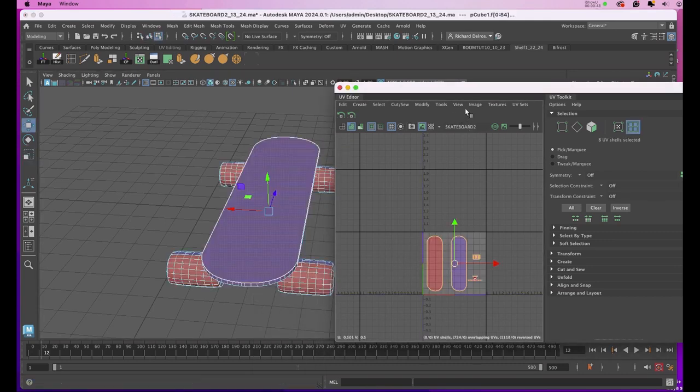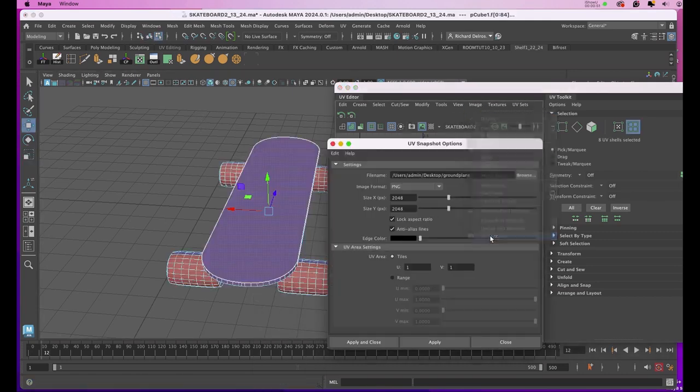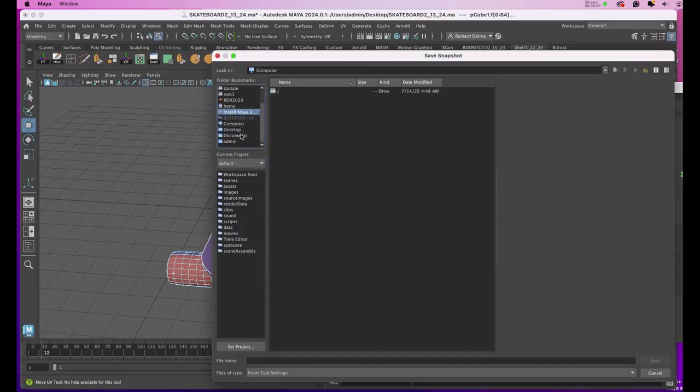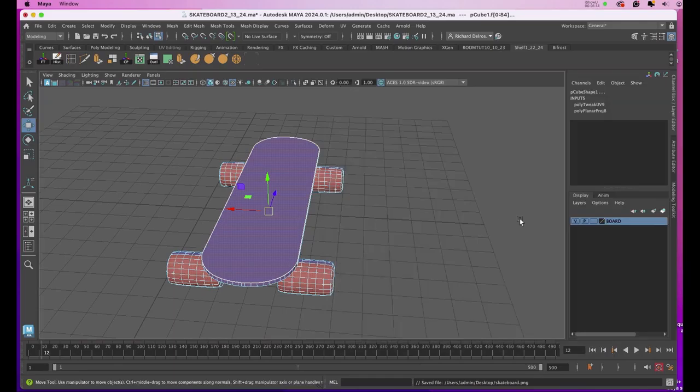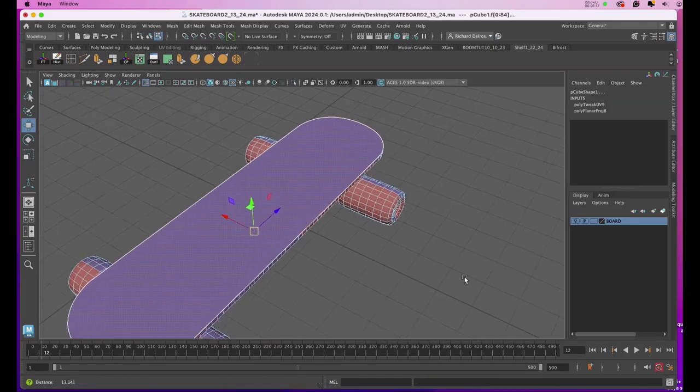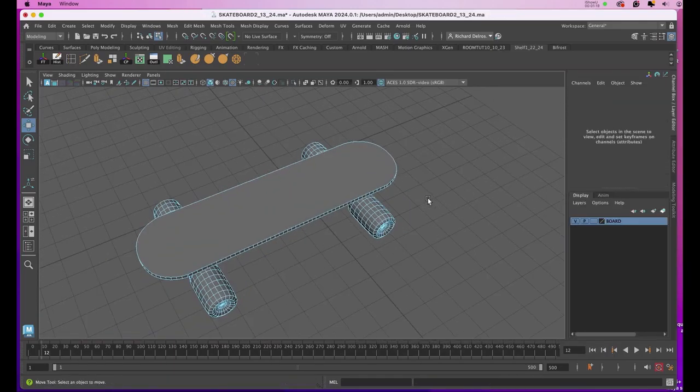And I'll now go and generate my UV snapshot. And all that would be needed to be done would be go to Photoshop and develop the texture.